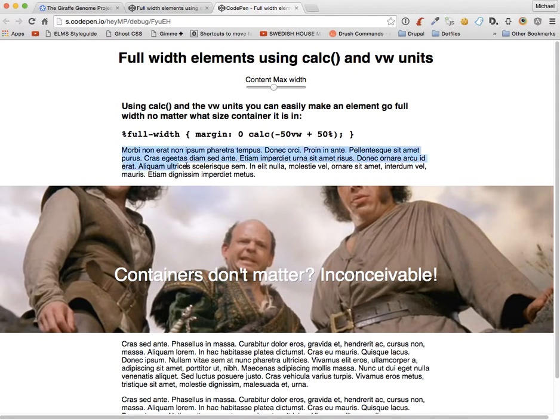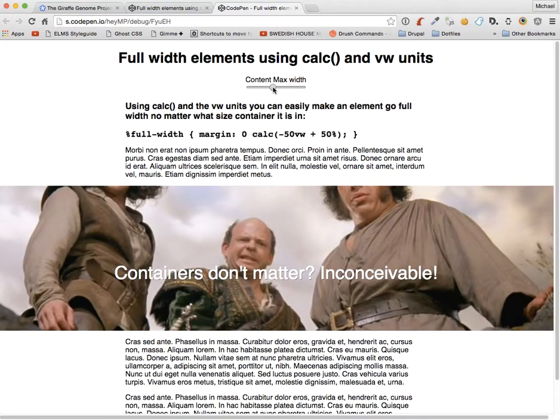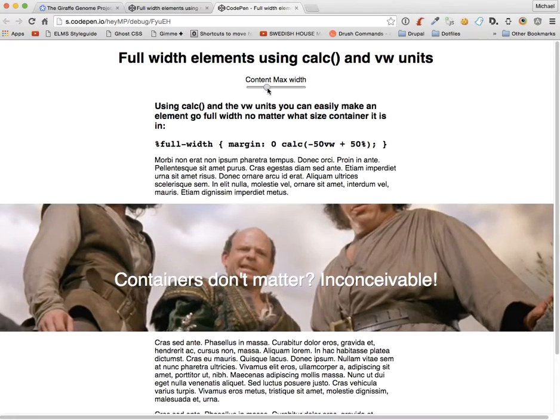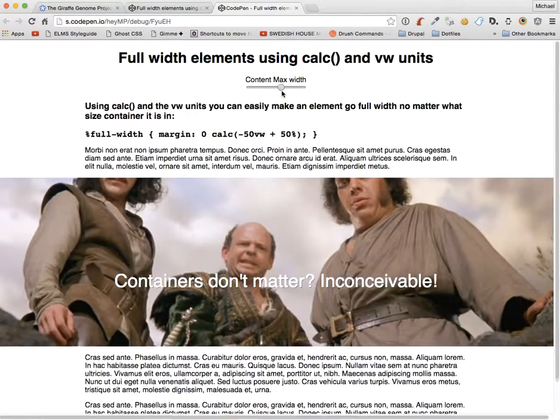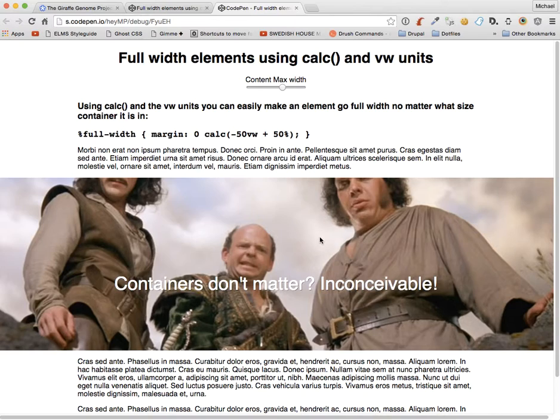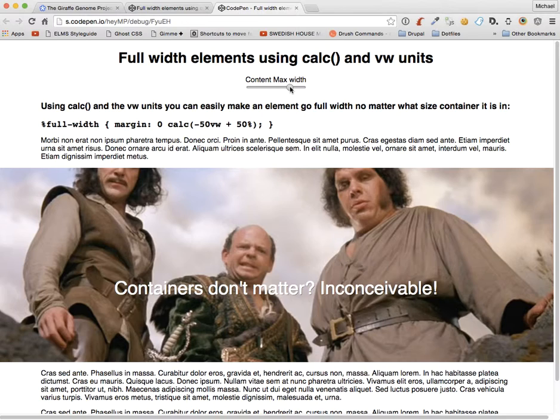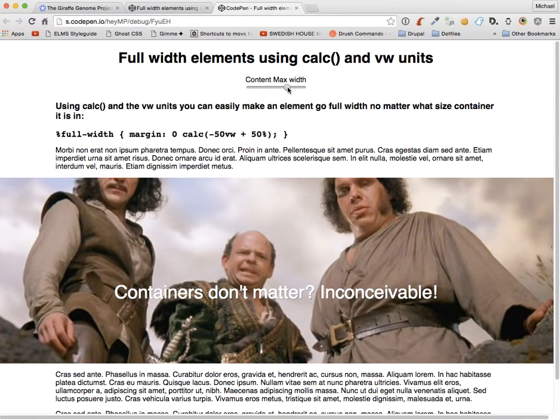What we have is some text, a little figure tag with an image in it, and some more text. All of this content is sitting in a container, and that container has a max width. If we change the max width, we can see that it doesn't have any effect on the element that we're breaking out, the one going full width. So this is a really cool technique. I've been using it a lot lately.